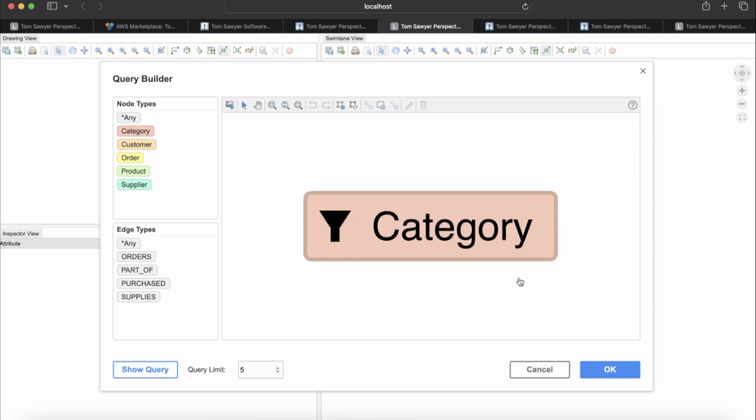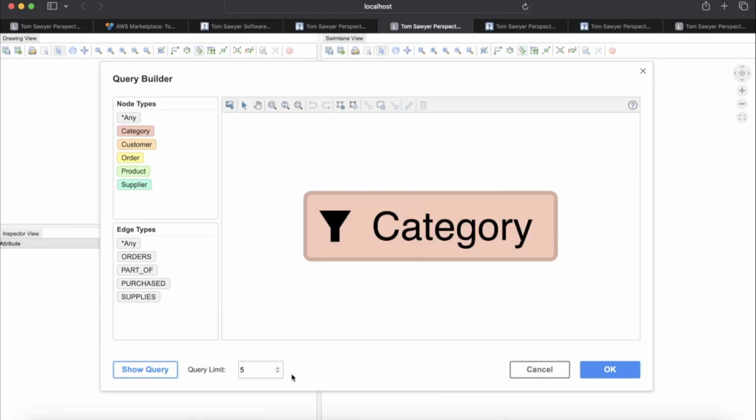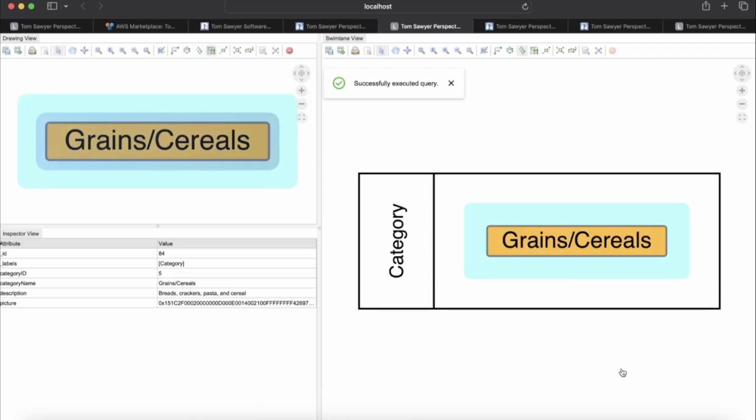And if you're curious, you can show the query, but again, you don't have to write this. So by using the query builder and the load neighbors features, you save yourselves a lot of trouble because you don't ever have to write a query that looks like this. Okay, so we don't need this. I'm going to close this dialog. We also can select a query limit. Here I'm going to keep the 5 query limit, and we're going to press OK. So we've loaded our category that is related to grains and cereal.